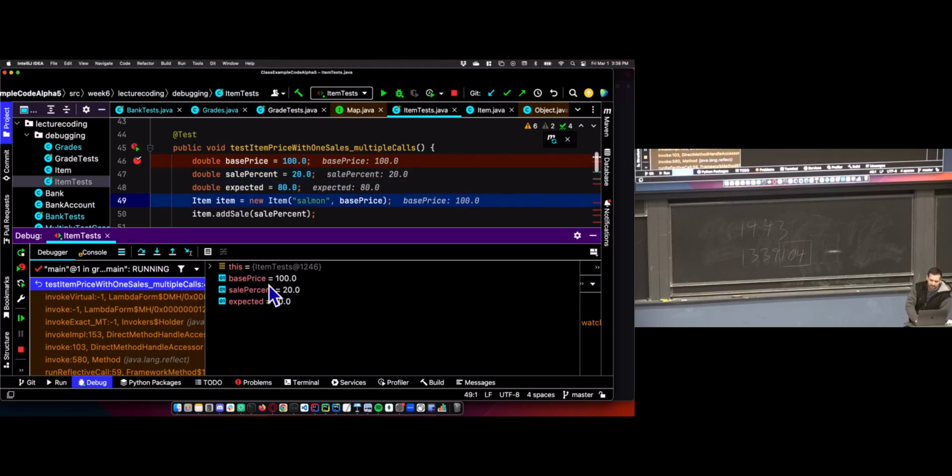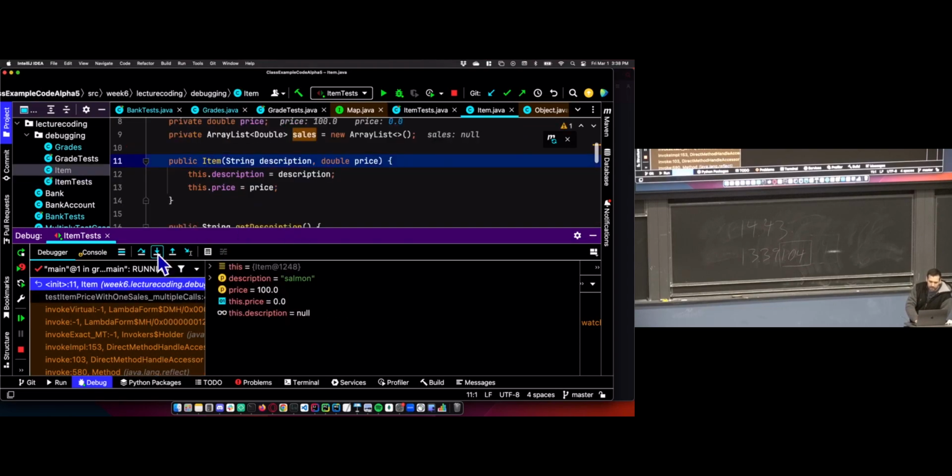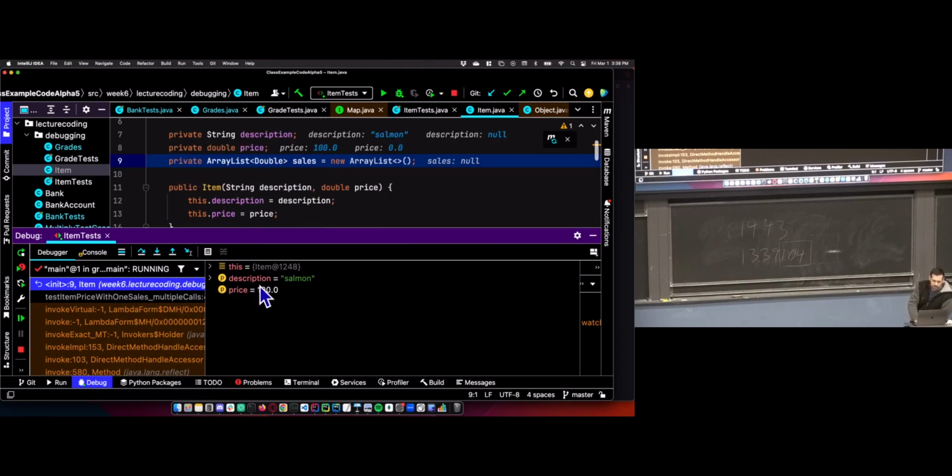I can see my variables populated in my stack frame. I'm going to create a new item that's going to go into the constructor. Notice in the constructor stack frame there is no sales variable. Instance variables don't automatically go in the constructor stack frame. Only the constructor parameters, description and price in this case, go in there.